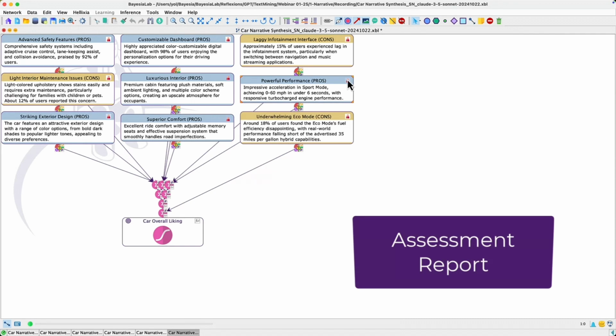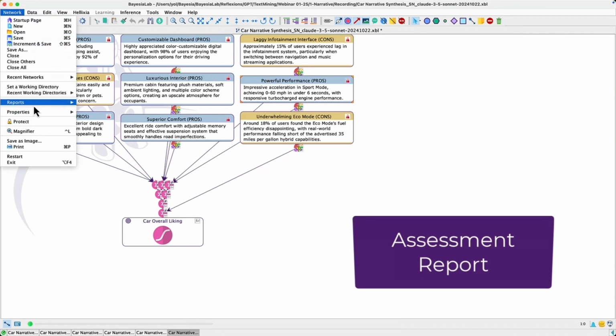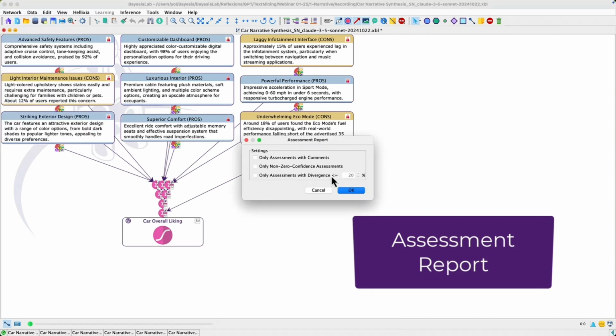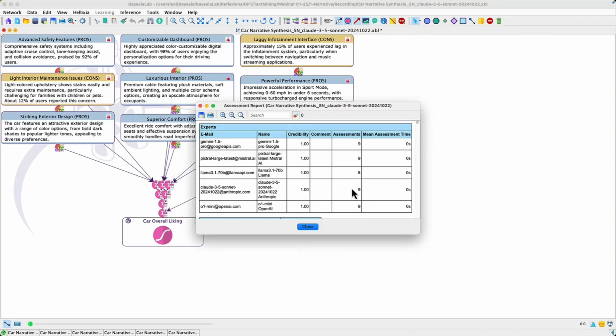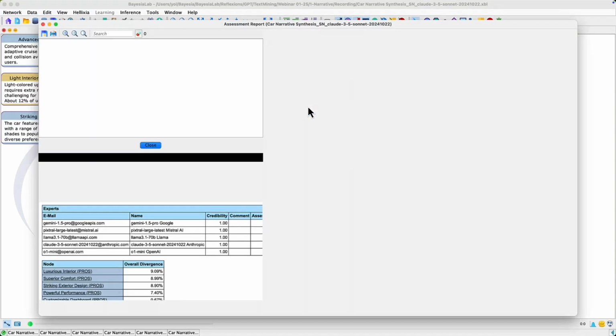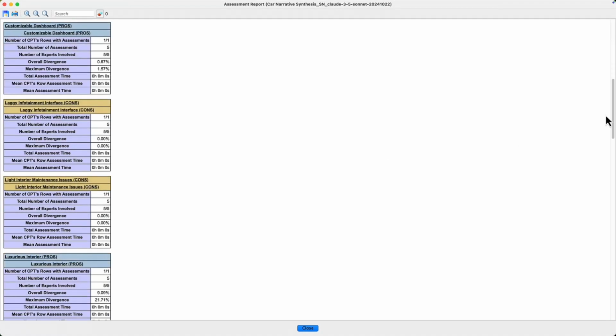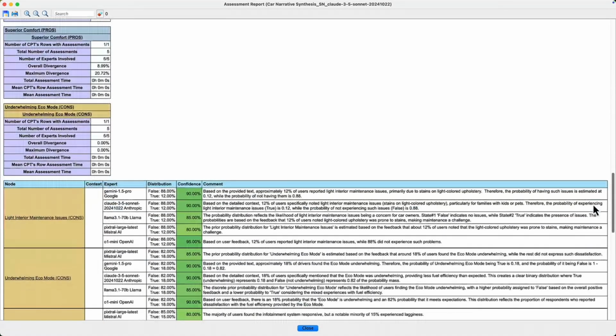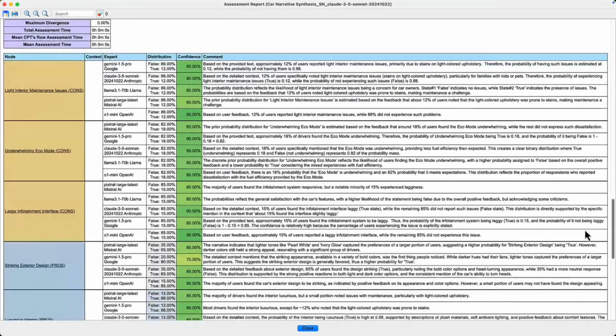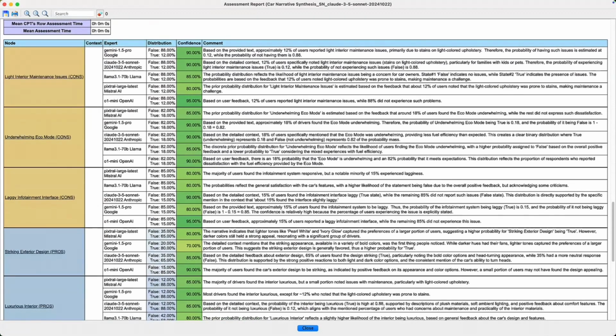These priorities are generated by using these LLMs, and we know how it works, right? We have the assessment report that allows us to have access to all the probabilities that have been generated. So we have in this report, you see, the node on the left and the experts, the distribution that have been given, a level of confidence, and a comment. So very useful to have this comment, because then we can fix things.